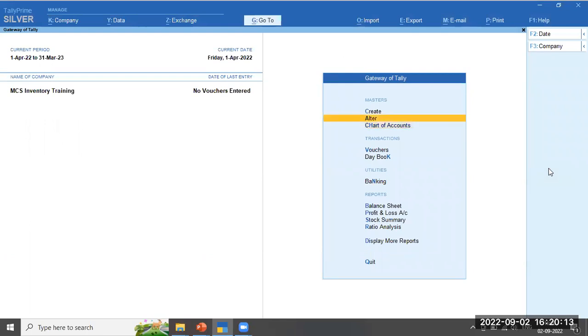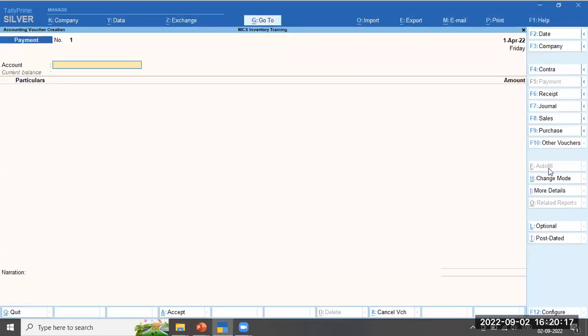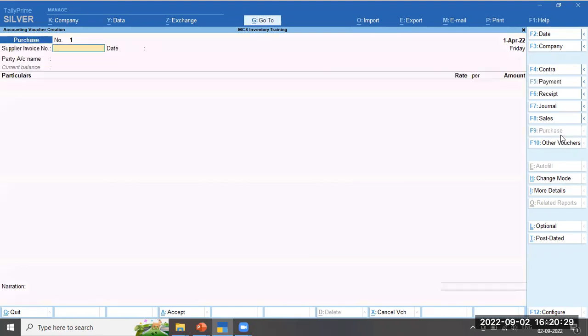So on Gateway of Tally, first let me start with the purchase entry. When I click on Vouchers, on the right hand side I get all the shortcut menus. F9 is for purchase. I could just click on Purchase or press F9 on my keyboard.